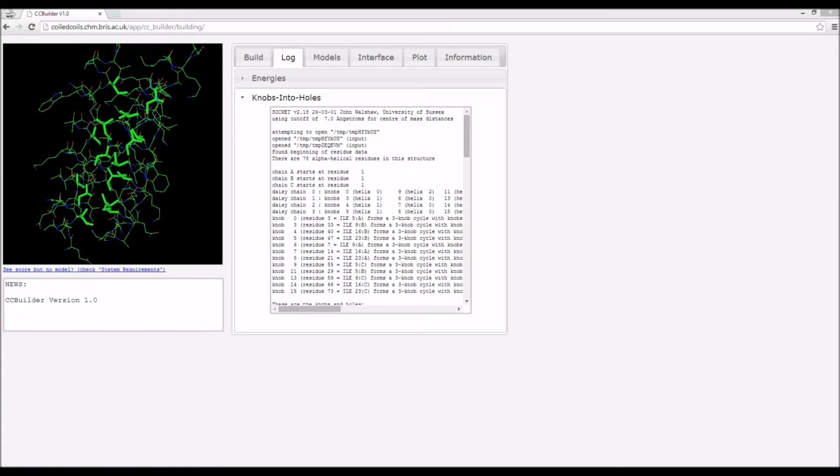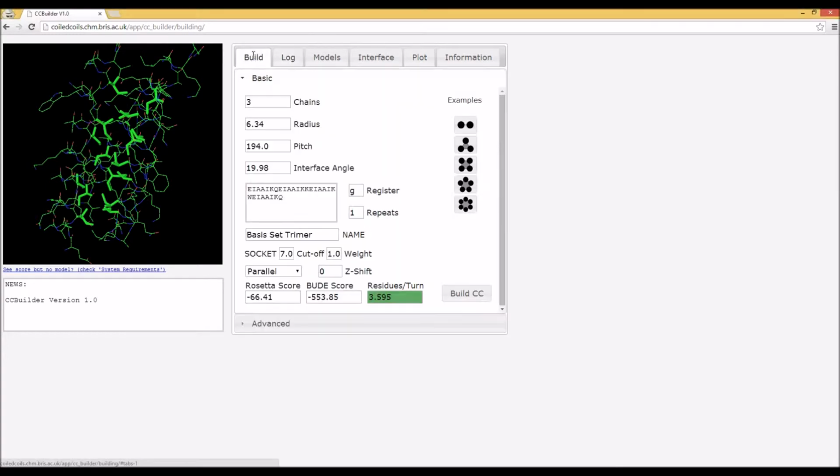The second method for validation is an all-atom scoring function. We've included two: Rosetta, which is widely used for predicting protein stability, and BUDE, or Bristol University Docking Engine, developed here in the Department of Biochemistry. For more information on both of these, please refer to their relevant papers, which are listed in the Information tab. They both use the convention that negative values are more stable.